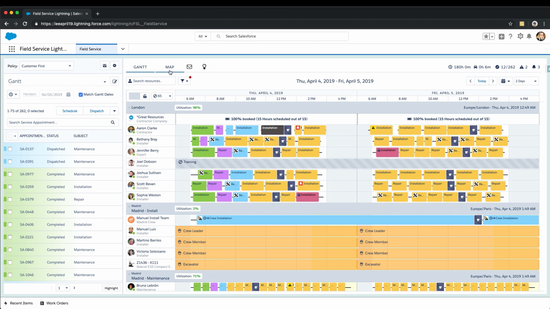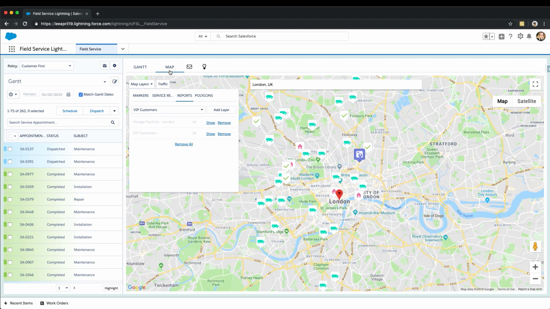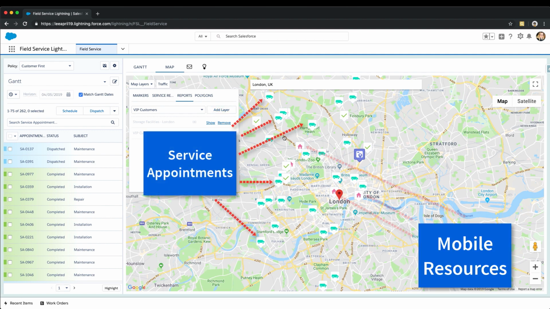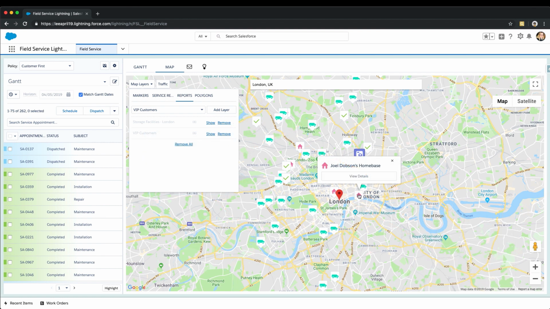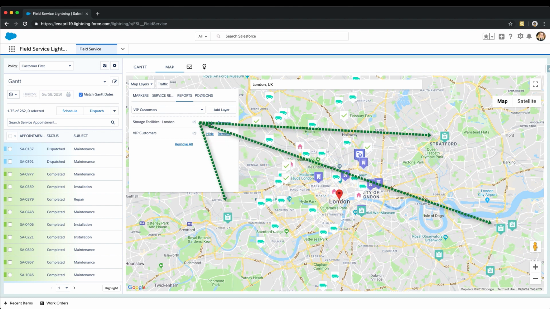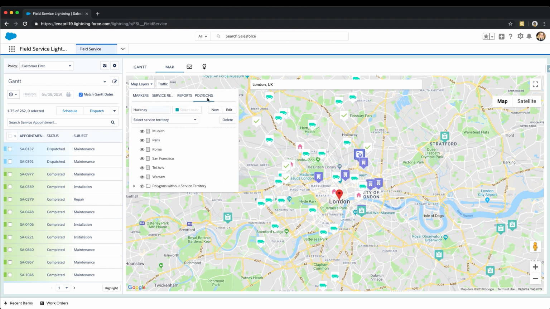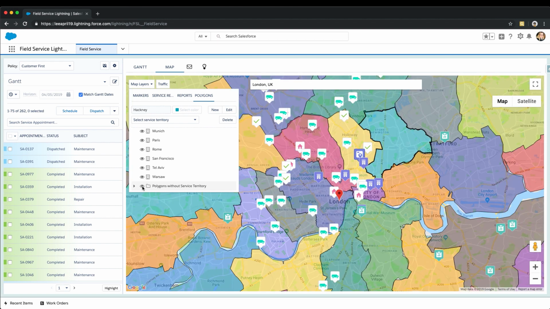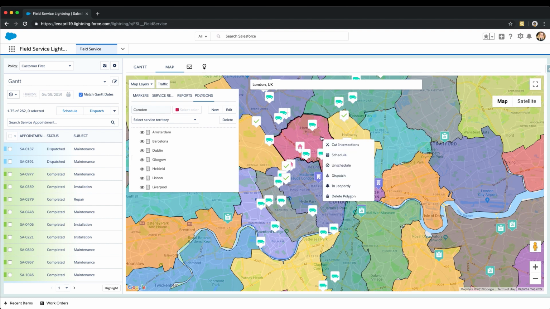Toggle from Gantt to Map, and a powerful interactive map appears. Here you can see the geographical spread of your service appointments, as well as your mobile resources. The map goes well beyond though, allowing you to easily visualize any object on the map, whether it's your VIP accounts or distributed storage facilities. In addition, the map allows to create polygons and even use them to define actual service territories. The FSL map is directly related to your scheduling process, making it a tactical as well as a strategic tool.